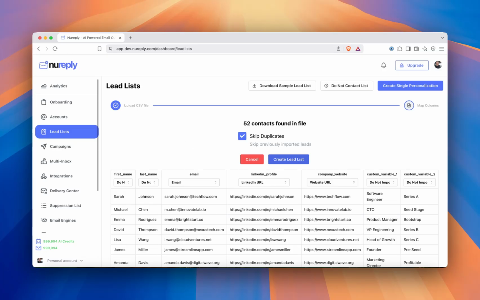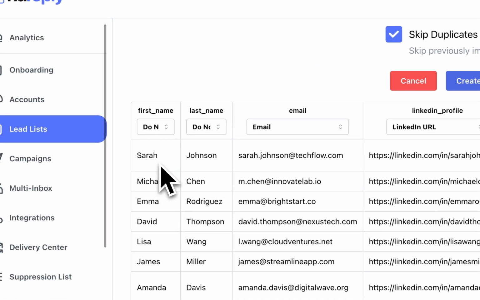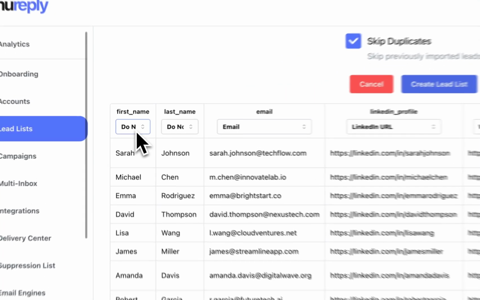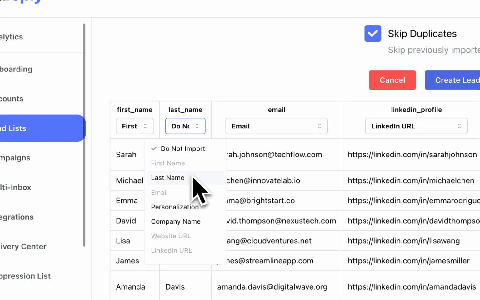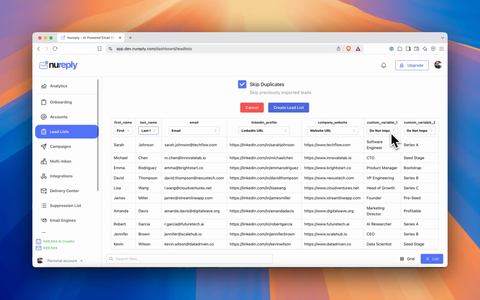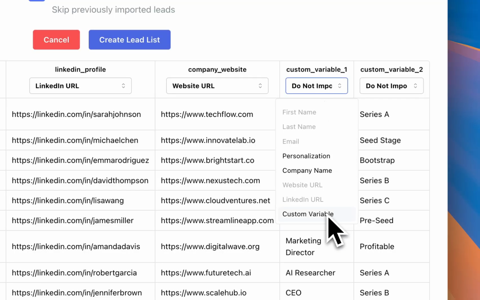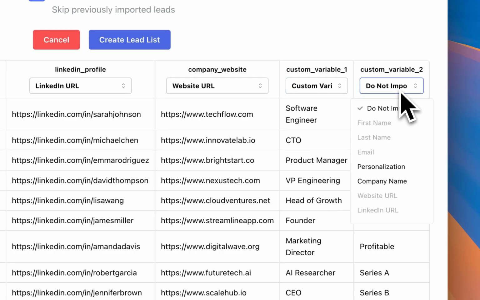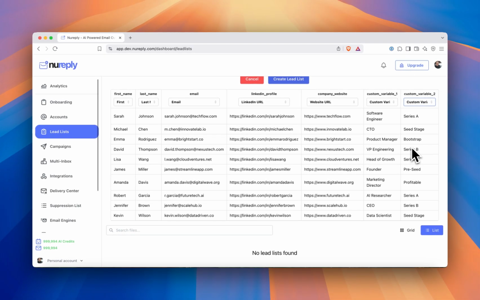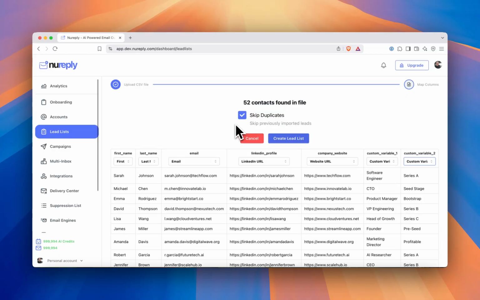Now that the file has been uploaded, you can see there are certain columns: first name, last name, email, LinkedIn profile, company website, and I've added 2 custom variables over here. So first name will map to first, last name, email address auto-detected, LinkedIn URL, website URL, and we can do a custom variable here, and we can also bring in a custom variable over here, and this is going to be their funding status.